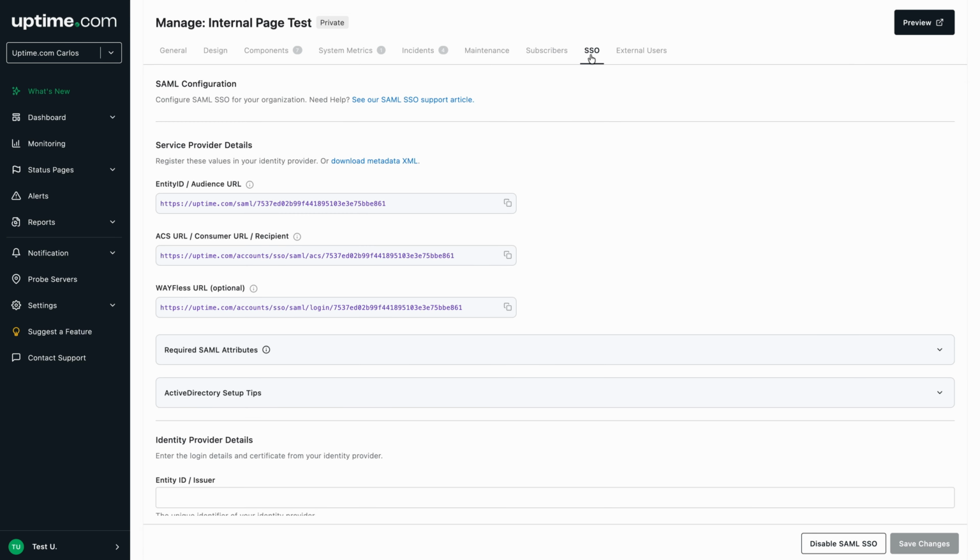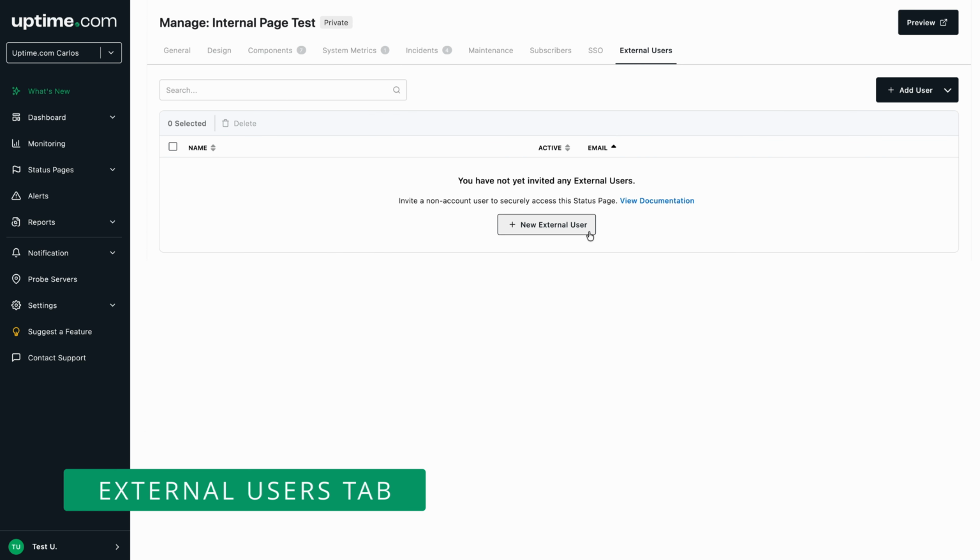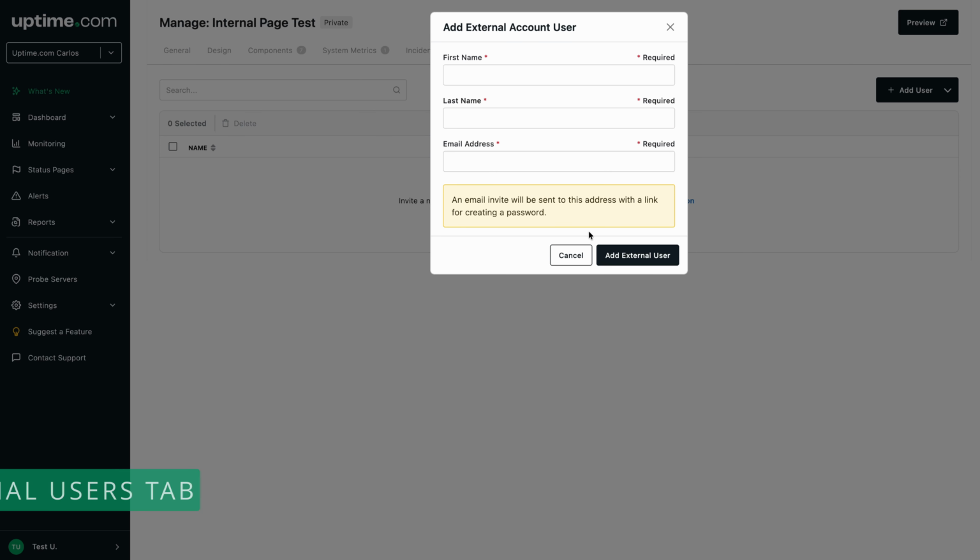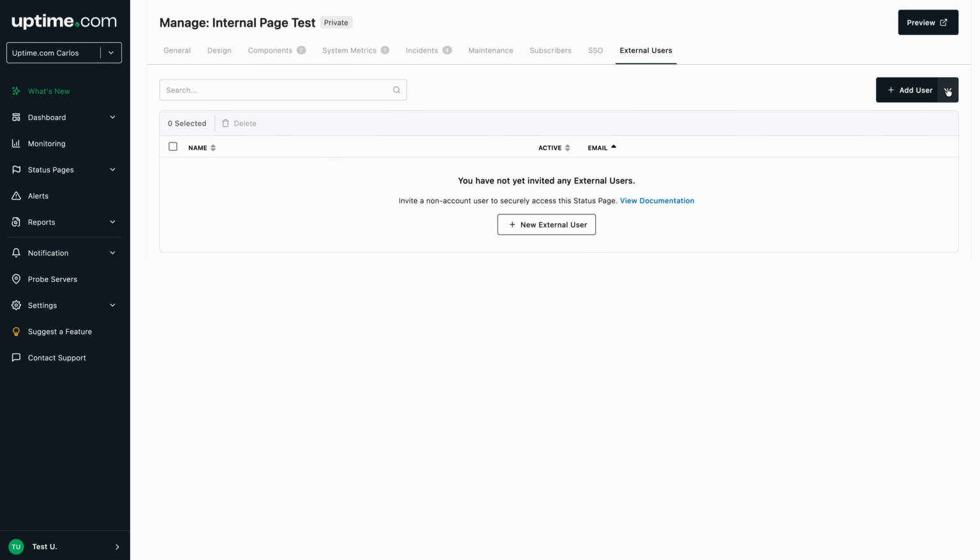If your page visibility is set to private, you'll have access to two additional tabs, SSO and External Users. In the SSO tab, you can register the application with your identity provider and populate the SSO login credentials and certificate. In the External Users tab, click Add User or New External User to invite someone. They will receive an email invitation with a link to create their password. You can also export your external user list to CSV using the Add User dropdown.